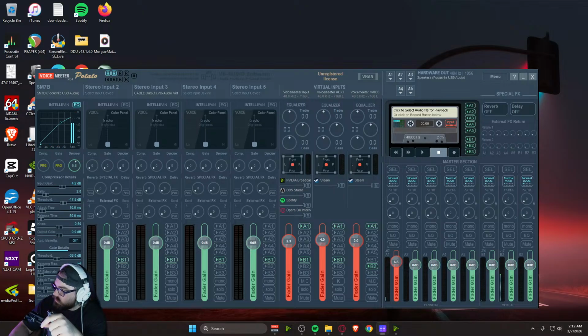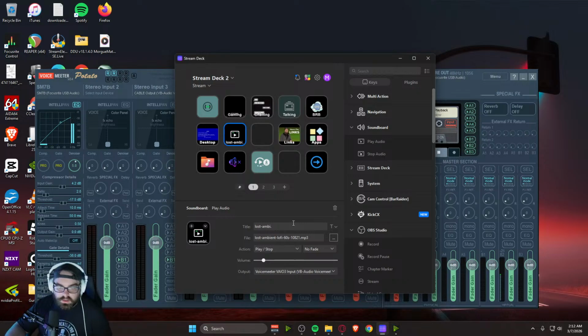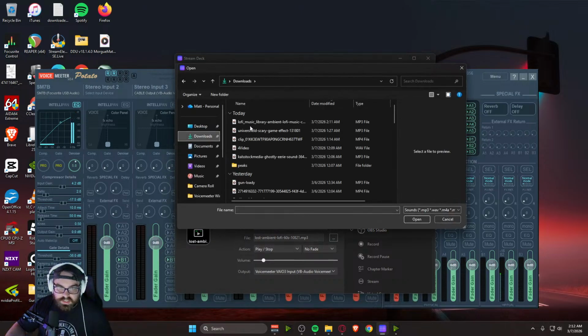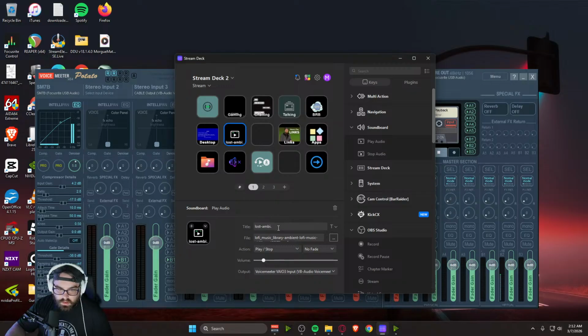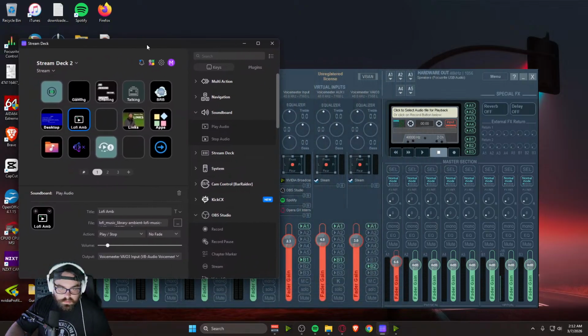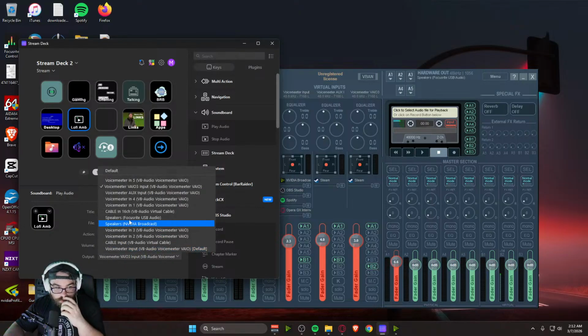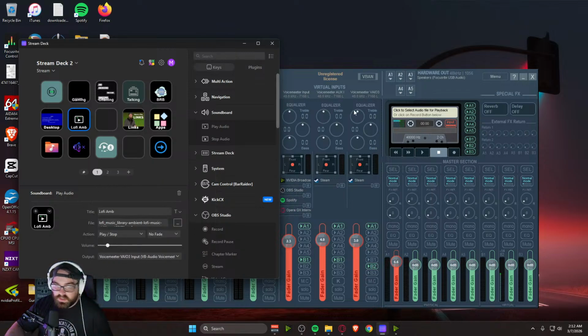So what I can do here, on my Stream Deck, I can go here. I'm going to find that file I just downloaded. I'm going to call it lo-fi, lo-fi amb, for lo-fi ambient. And then in this drop menu right here, for the output, I can choose where exactly I want this to go. I have to force it through whatever channel I want. So the VAIO, which is virtual audio in, out. VAIO 3 is this strip right here. This strip gets pushed to B2.